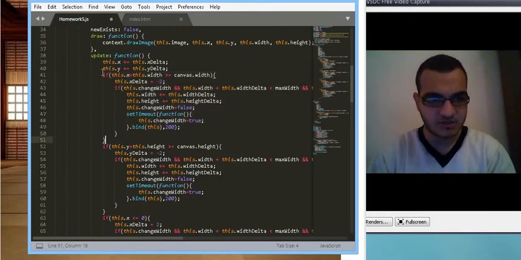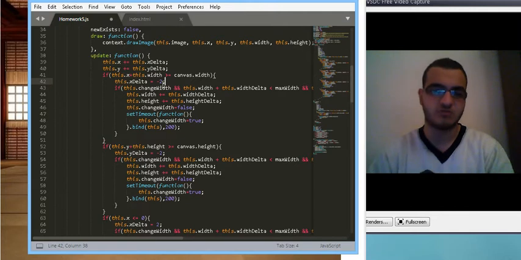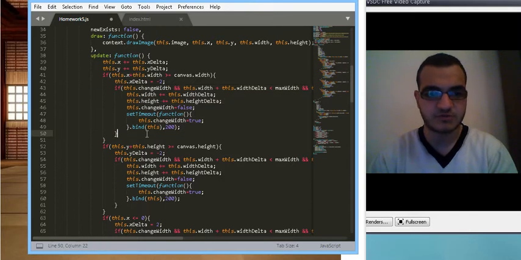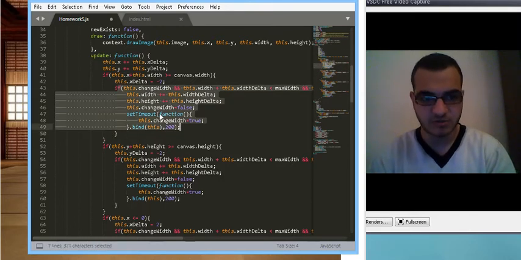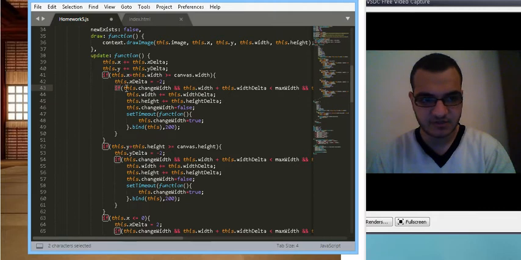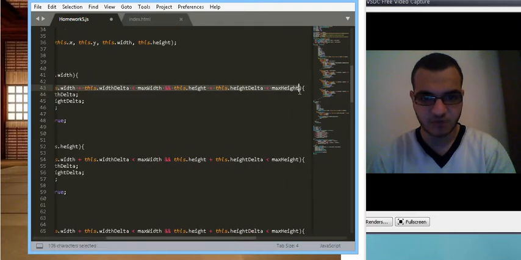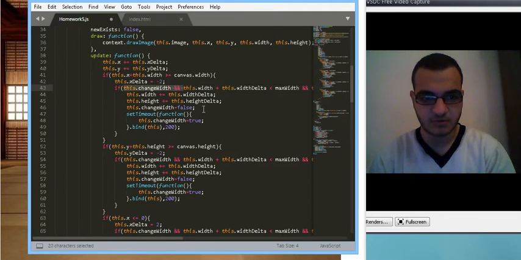This function states that when he touches a wall, he moves to the right or left. Let's see how. Right here is the right part. When he touches the right wall, X delta will be -2, and he will move to the left. And right here is the growing part. Whenever he touches a wall, he grows.